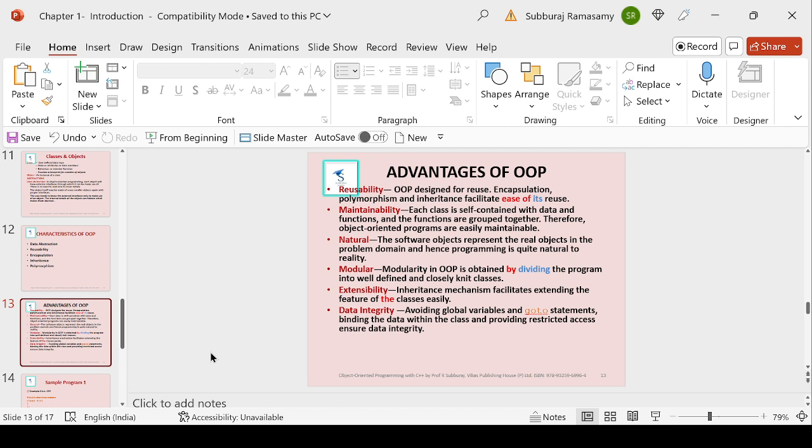And they are extensible. Object-oriented programs are extensible. C++, Java, C Sharp, Python are all object-oriented programming languages. So the programs you write here can be easily extended by using the inheritance features.